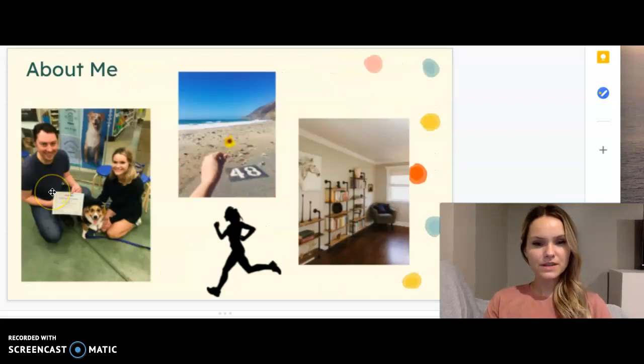This first photo is of my family. So in this picture, it's myself, my husband Bob of 6 years, and our dog Archie. I included a clip art of a runner just because I love staying active. I also included a picture of the beach in California because I love to travel.